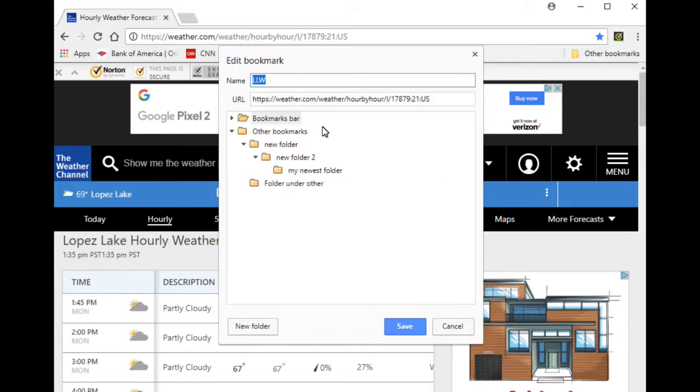So for instance, if I wanted to put Lopez Lake weather in my newest folder, I'd click it, and then I'd click Save. If I wanted to add a new folder here, all you do is select an existing folder that you want to put the new folder in. And let's say I have a folder under Other. That means it's under Other Bookmarks.